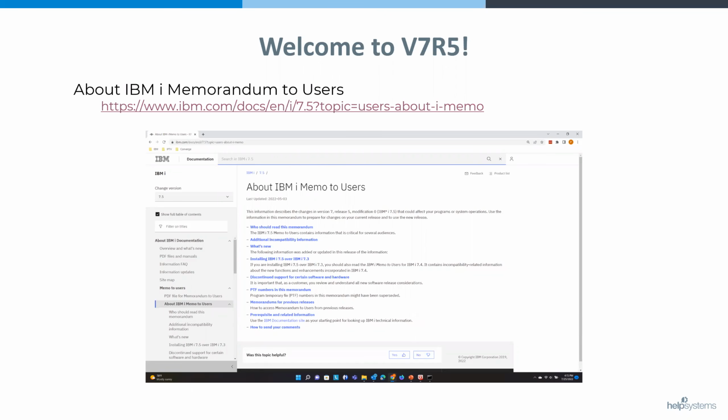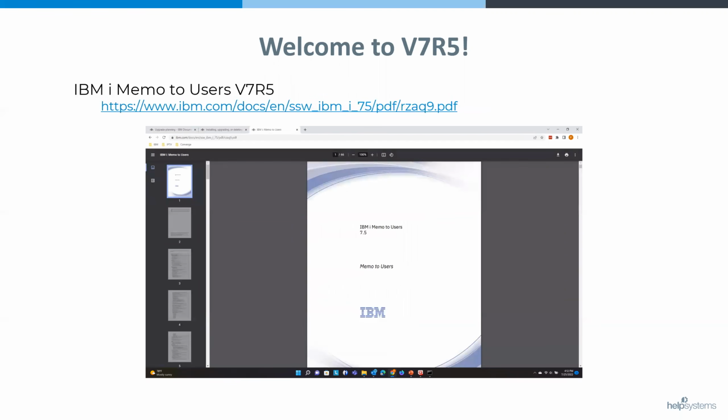Now, the interesting thing is if you're at V7R4, you could just read the V7R5 memorandum to users, but if you're at V7R3 and going directly to 7.5, you'd want to read the 7.4 and 7.5 memorandum to users. So two homework assignments if you're at 7.3 and moving to 7.5. And again, this is downloadable as a PDF document to distribute to appropriate persons.